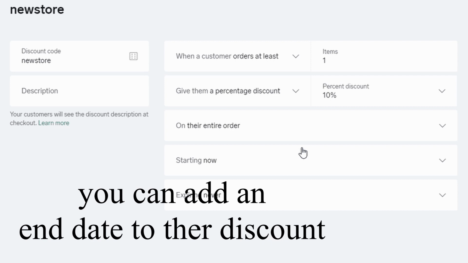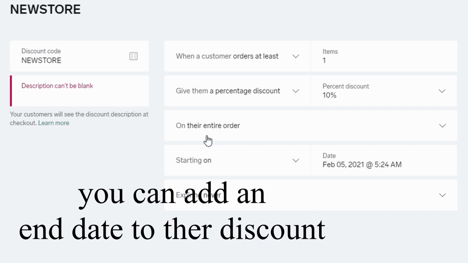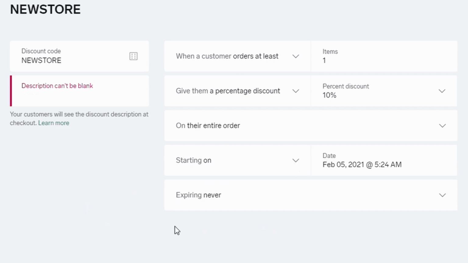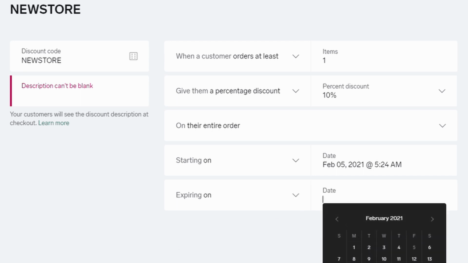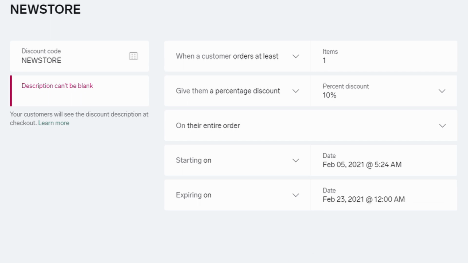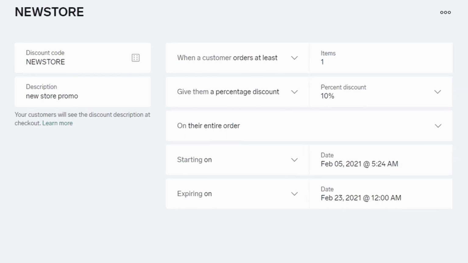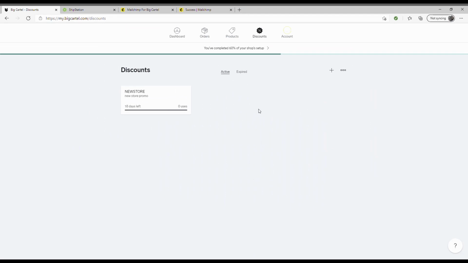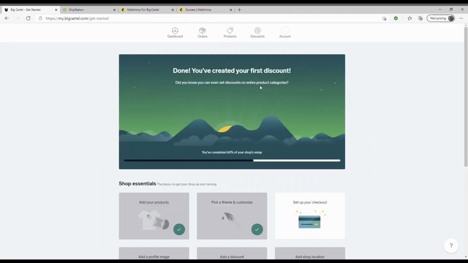You could start in the ending never, you can end when it's used. You can do ending on, let's say, the 23rd, something like that. And a description, new store promo. You want to go ahead and save that option. And let's go back to discounts and back to your store setup.